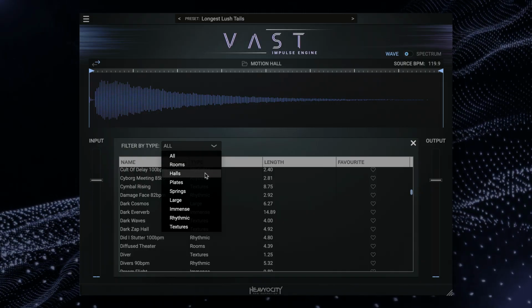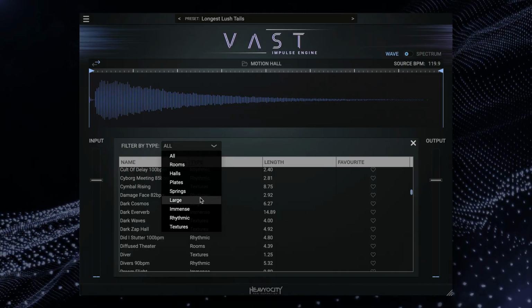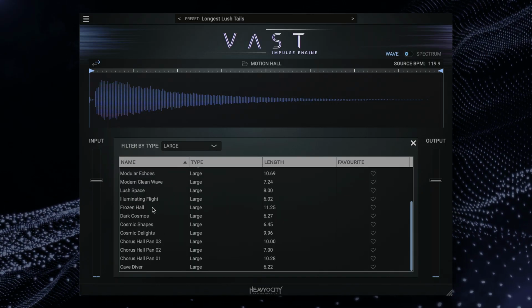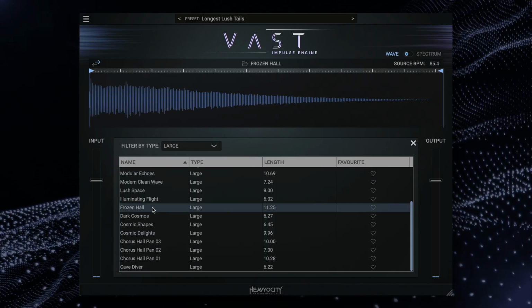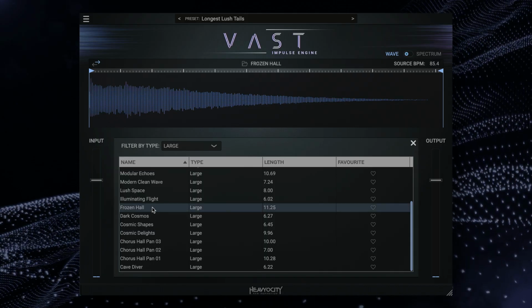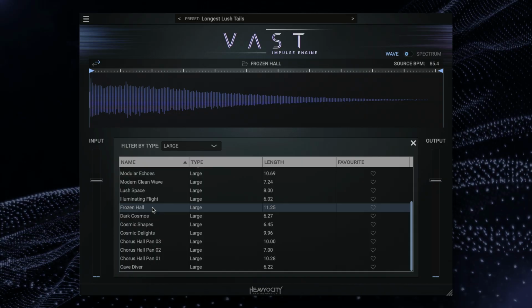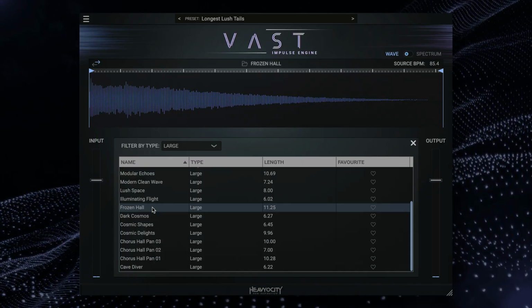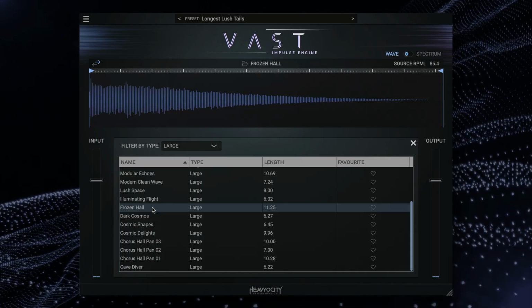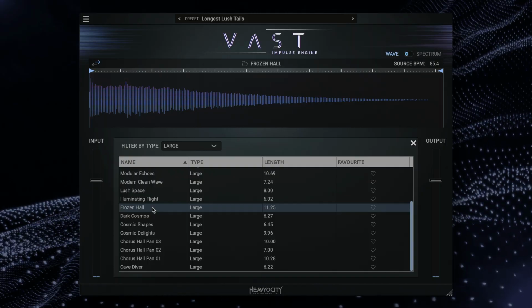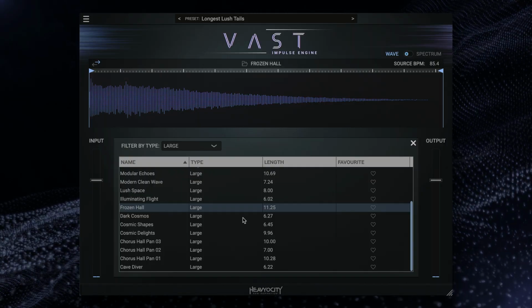Rooms, halls, plates, springs, and large are the kind of IRs that you'd go for when using VAST for your more traditional reverb and spaces application. These are impulse responses that are designed to give you a sense of space and are split up according to their size, and in the case of springs and plates, by the physical mechanism by which these iconic reverb sources are generated.